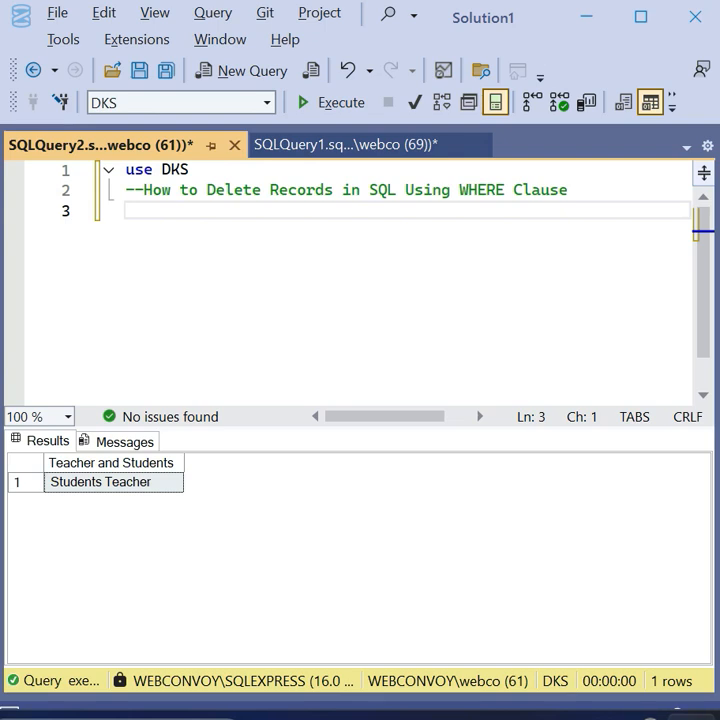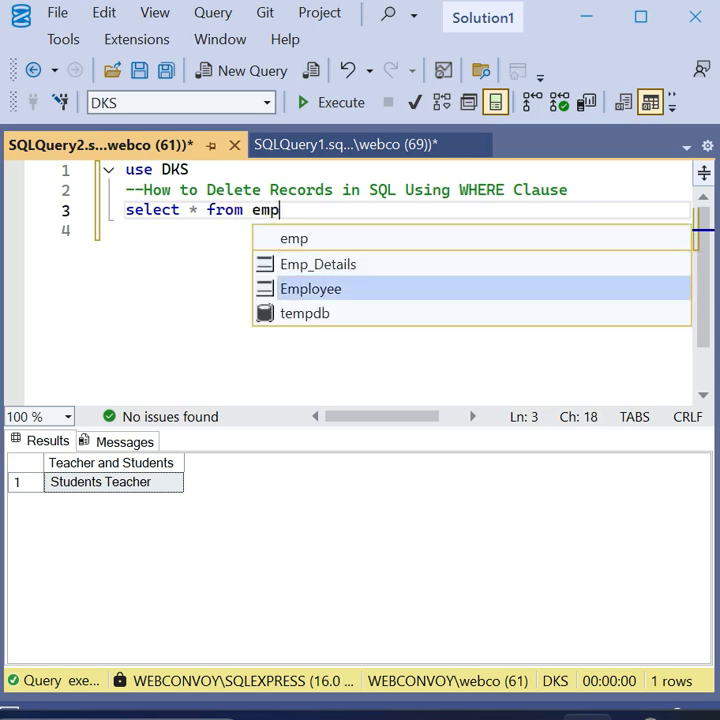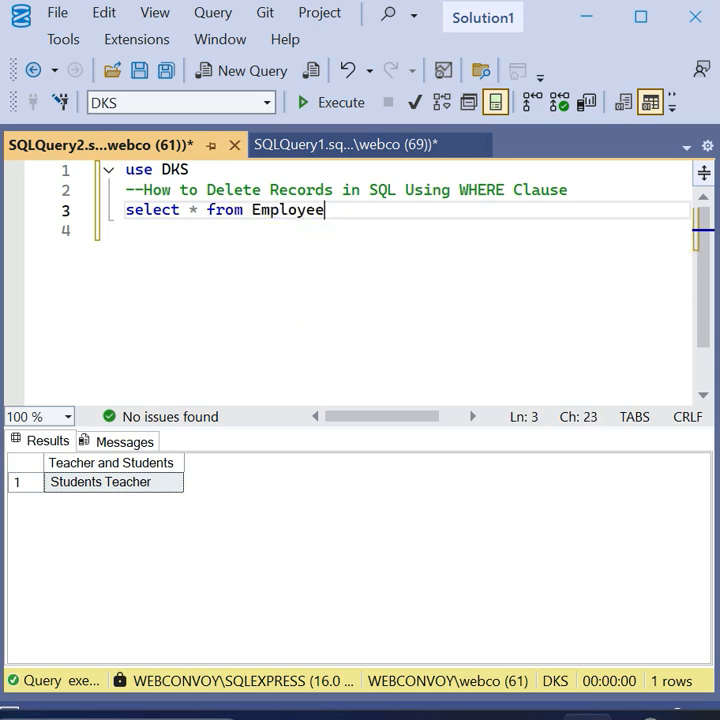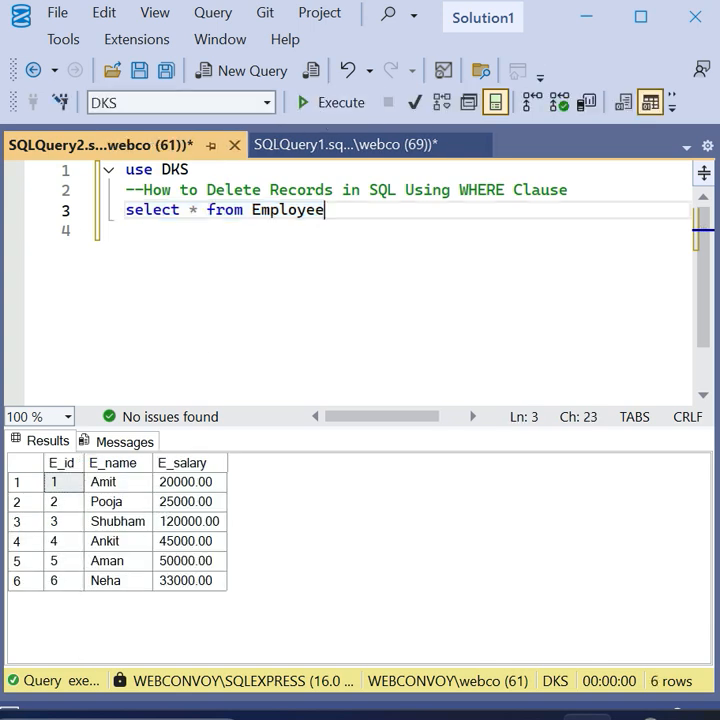Hello guys, in this video we have to see how to delete a record in SQL using the where clause. The where clause deletes the specific record from the table. So, a very simple example: suppose we write select asterisk from employee. Let's see the records first. Okay, and let me check. So you can see all the records are there.